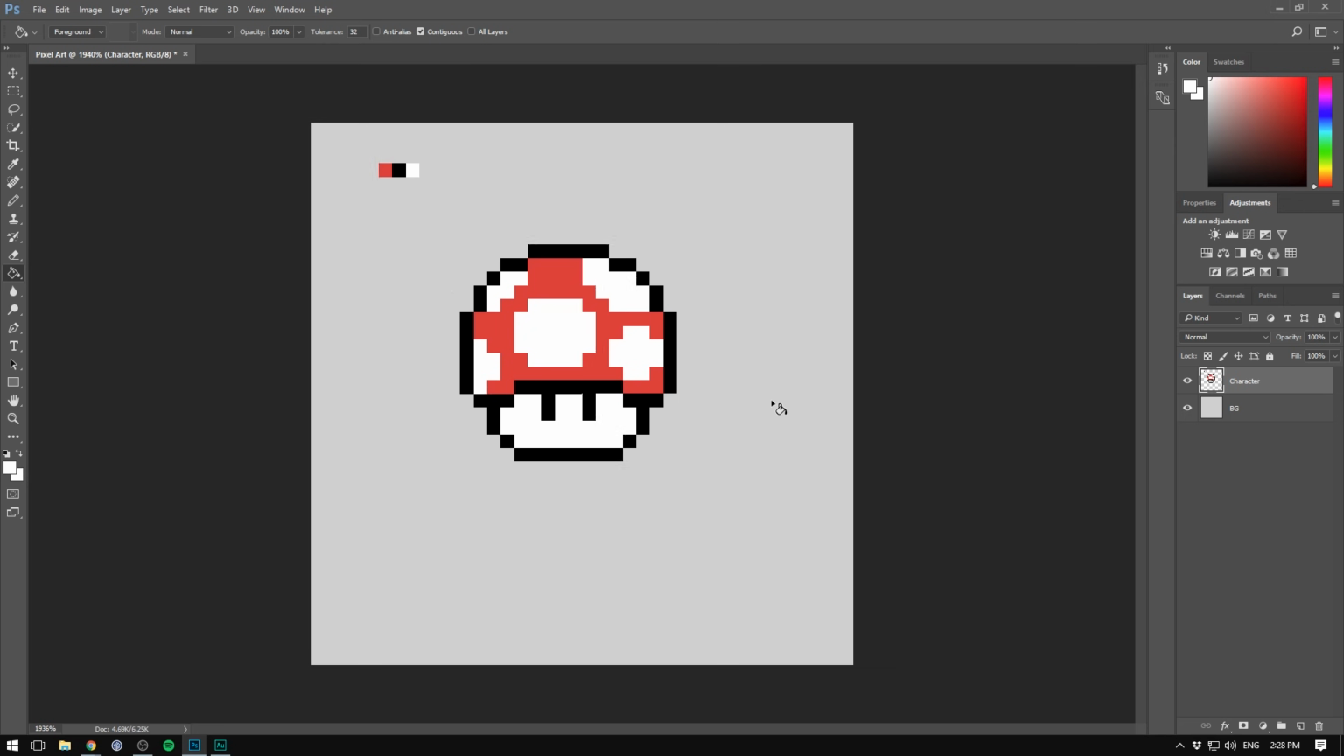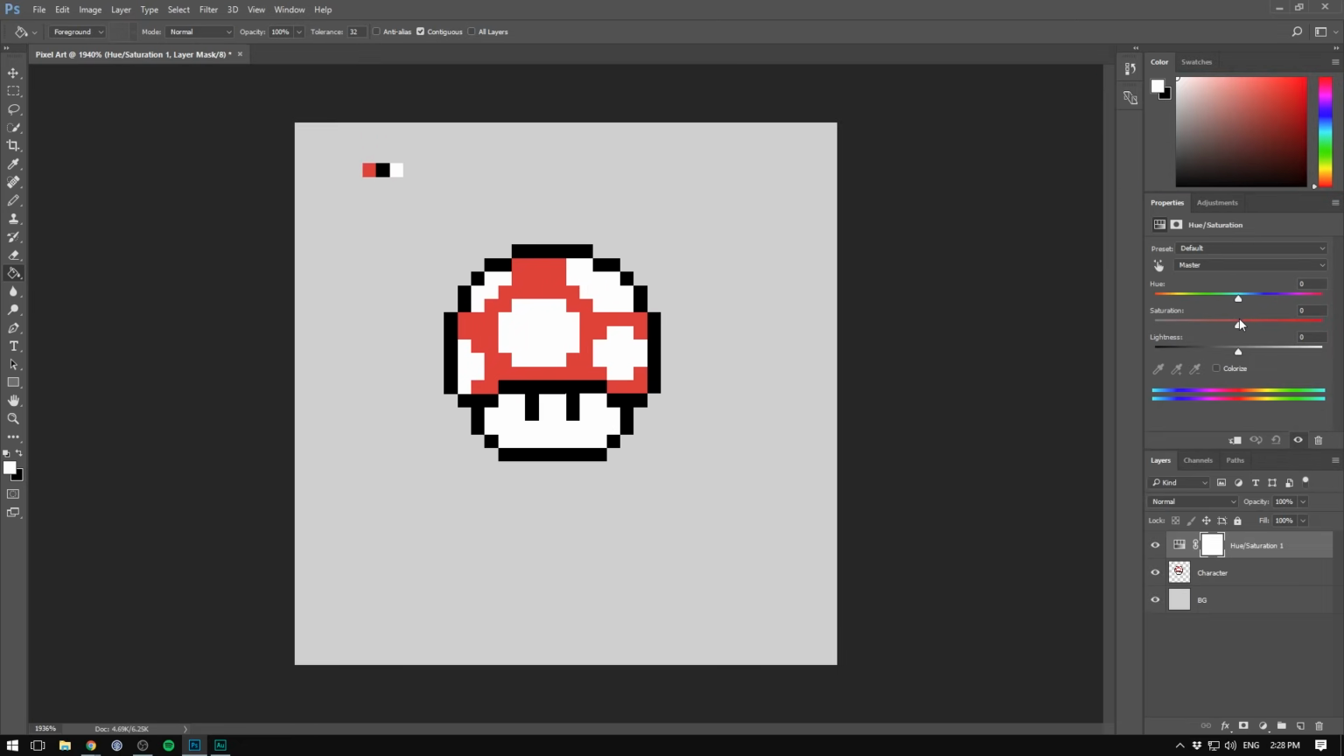Luckily, just like with a normal image, we can apply adjustments to our pixel art. So I can simply go into the Hue and Saturation here and bump up the saturation. I think that looks a lot better. We then select this layer, hold down Shift and select our character as well. Let's then right click and hit Merge Layers to apply those changes.